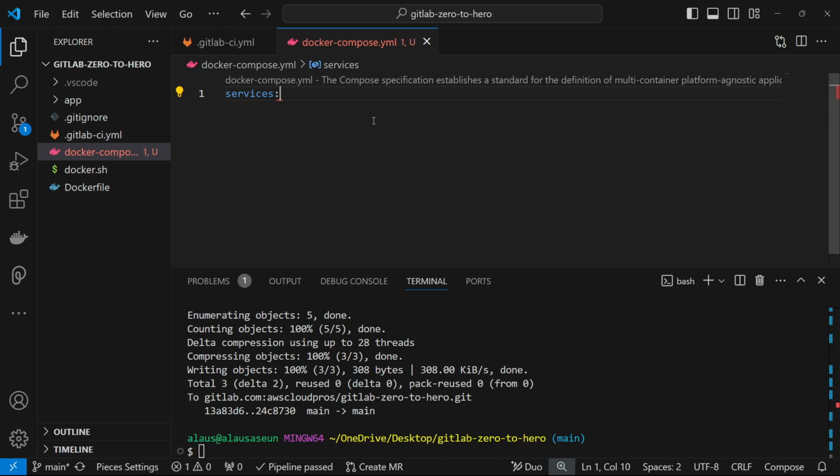So here I'm going to say service. All right, and then I'm going to give my service a name. Basically, I'm going to give my container a name. The name I want to give my container is app. That's the name that I want to give to my container.